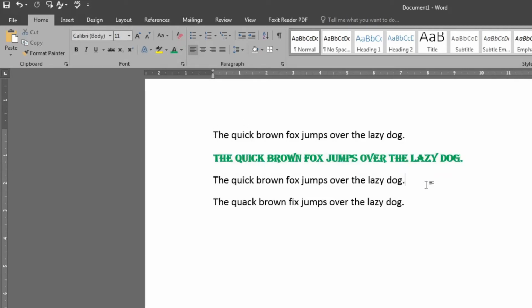When I'm done, I can click somewhere else, and you'll notice that only the text that I had highlighted has changed. If, for example, I wanted to change the word brown in this sentence, I put my cursor here, drag across to the start. Now that word is selected. Let's make it brown.